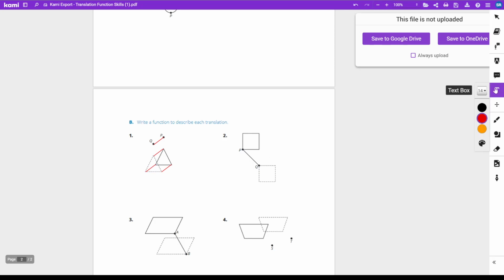So when we write our translation function, it is going to be capital T for translate, and then it's going to be PQ, but PQ is a subscript, so highlight that, and up here you can change it to a subscript. You see the X with the little 2, it says subscript. We change it to a subscript. Don't highlight it no more. Turn that off. And now you write your input.